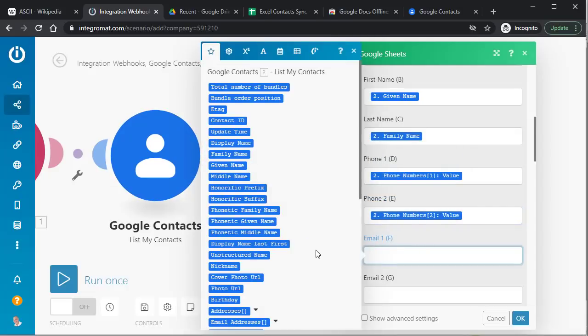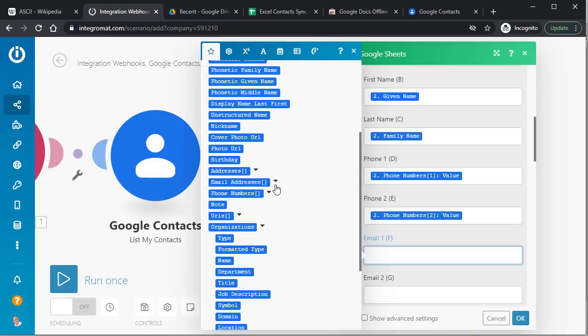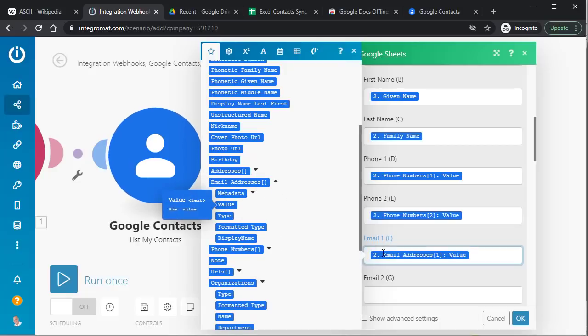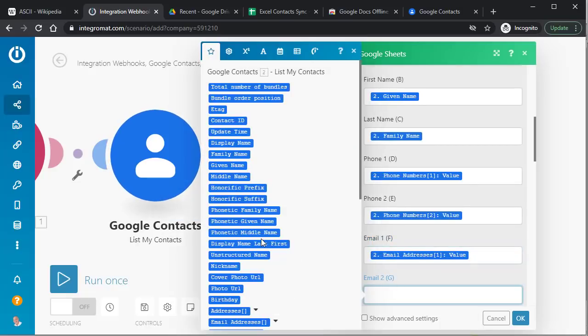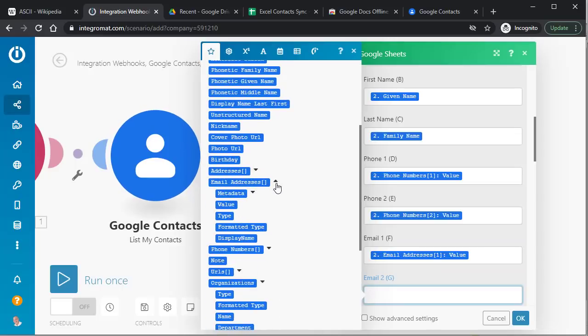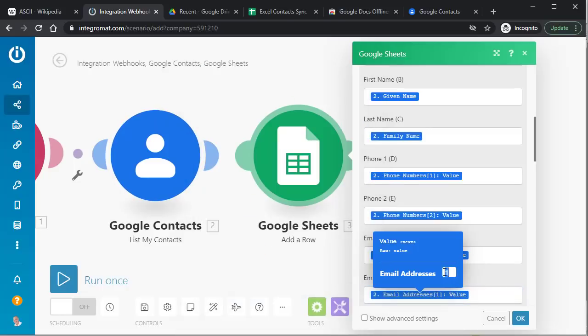Do the same thing for emails. So again, because there are multiple email addresses, click on value here. 1 is fine for this one, but in this one we're going to focus on 2. Back into email address, value again, change this value to 2. 2 is the one we want to focus on because there's 2. Now you can have multiple.